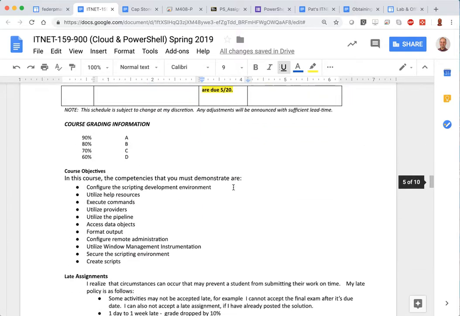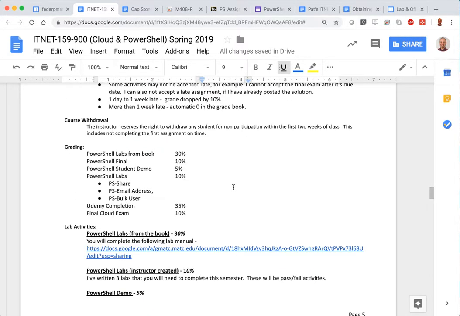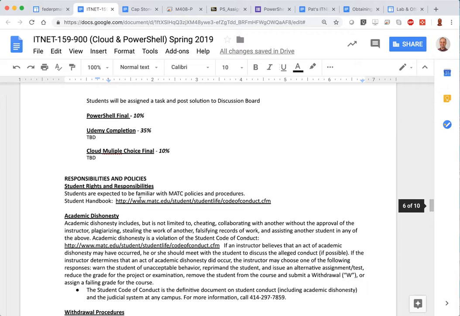If we go to how grades are determined, the labs, based on that lab document that you made a copy of, make up 30% of your grade. The final is 10%. The student demo piece is 5%. And then the PowerShell lab, the email address, the PS shares, that's just basically sharing your lab. The email address assignment and the bulk user assignments make up 10% of your grade. So there you go. It's a fair amount of work, I think, this semester.